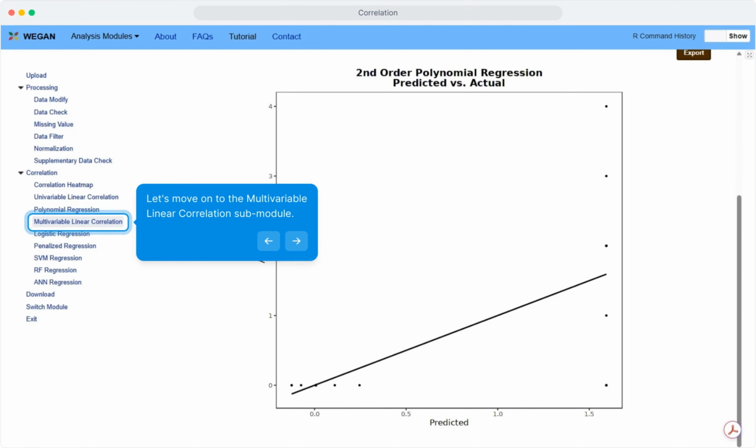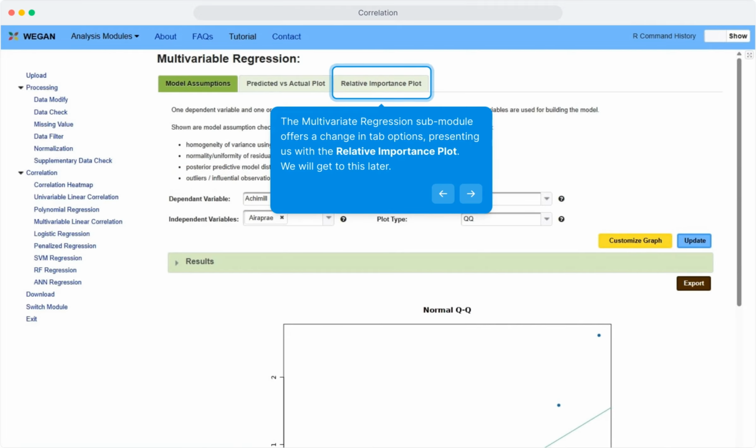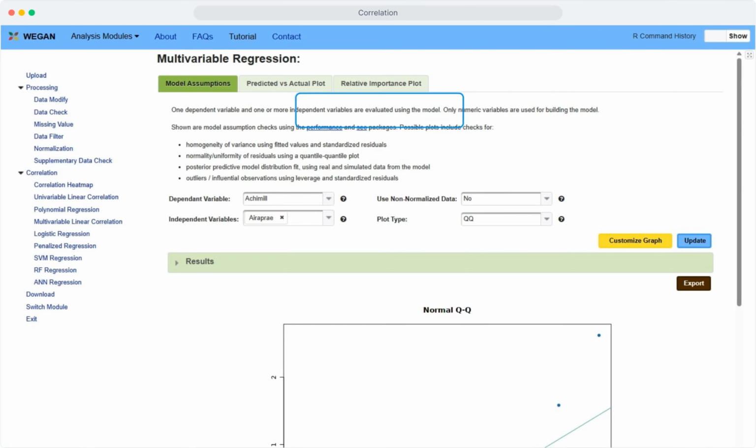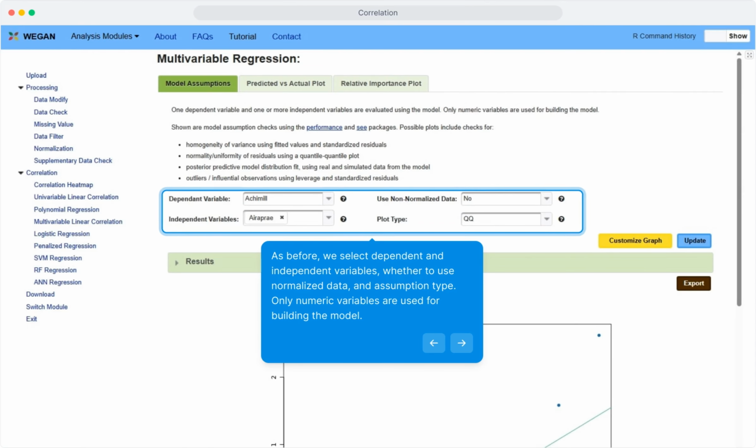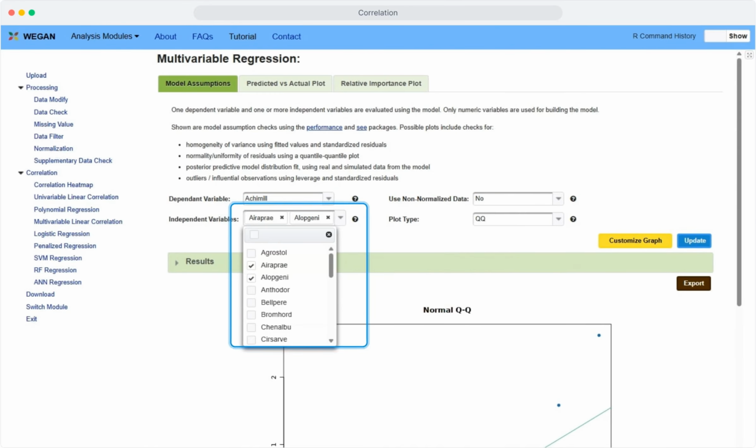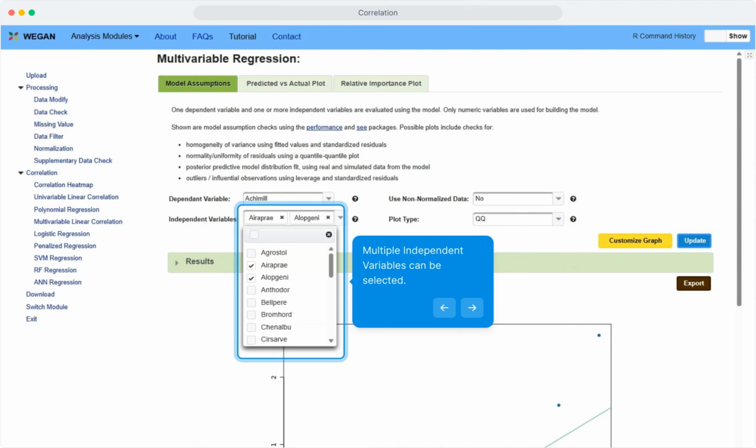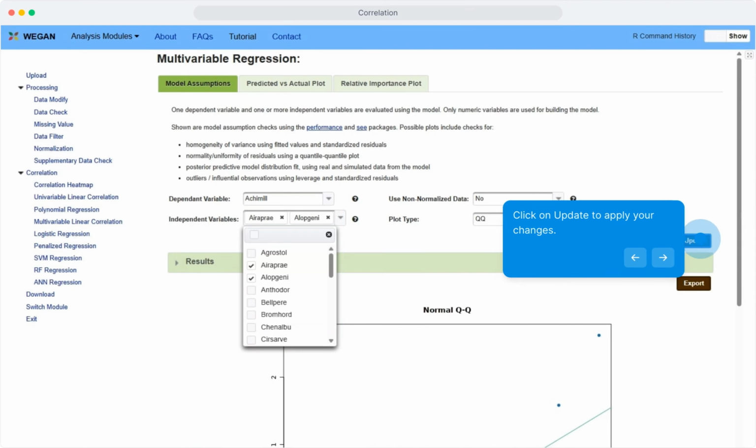Let's move on to the multivariable linear correlation submodule. The multivariate regression submodule offers a change in tab options, presenting us with the relative importance plot. We will get to this later. As before, we select dependent and independent variables, whether to use normalized data and assumption type. Only numeric variables are used for building the model. Multiple independent variables can be selected. Click on Update to apply your changes.